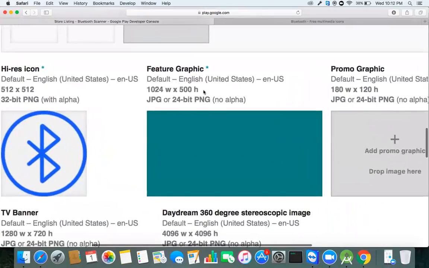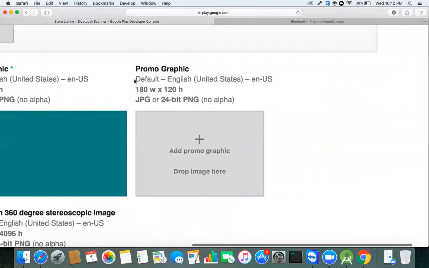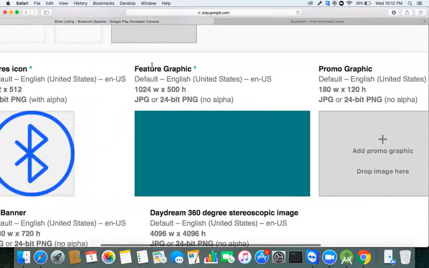1024 is the width and 500 is the height. And we don't require this promo graphic because there is no asterisk mark here. So it's an optional parameter. You can leave this parameter.